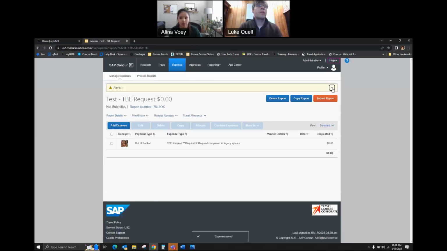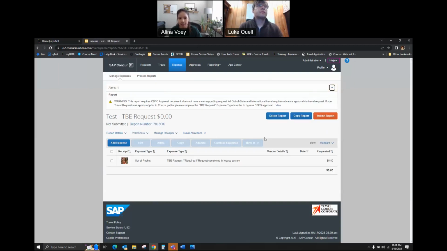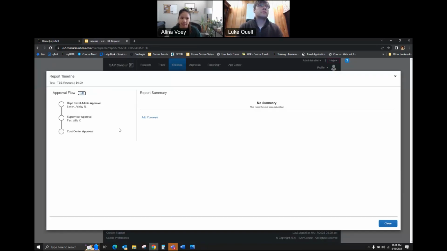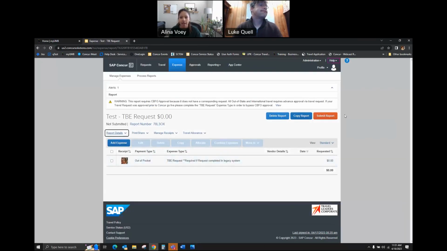Okay, the alert is still here. It's just a warning. We can still submit. But if we go back into the report timeline, we can see that the CBFO workflow step has been removed. So we know that it's no longer going to route to CBFO for approval. And then from here, you can add in whatever expenses that you needed to add, and then submit your report.